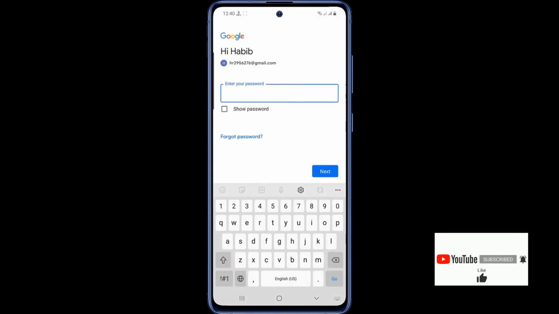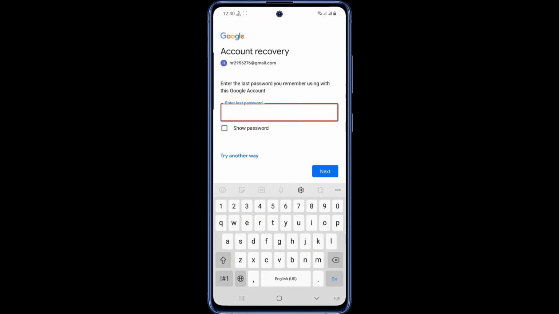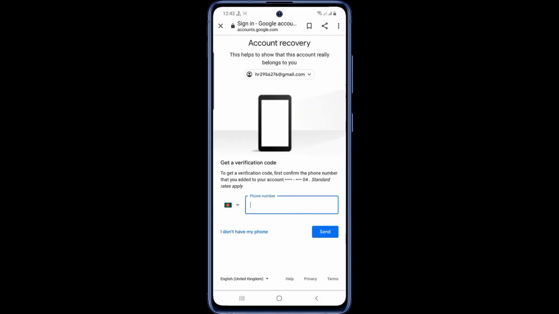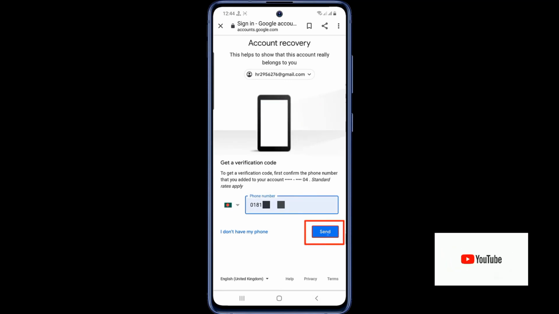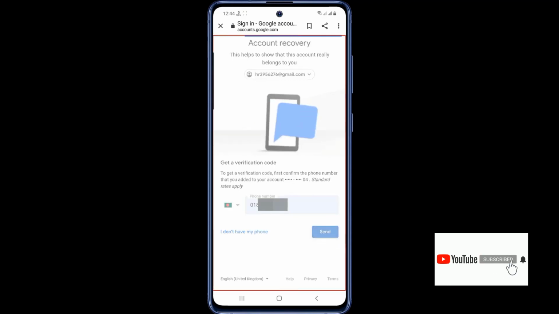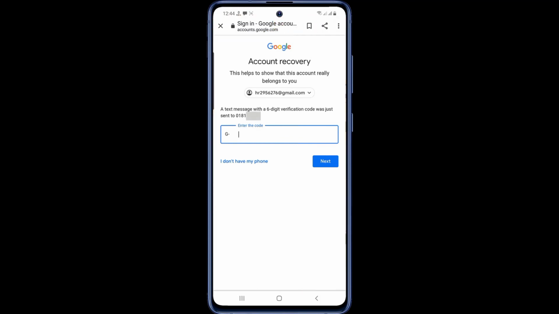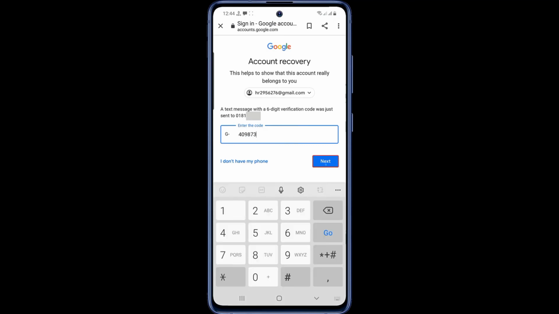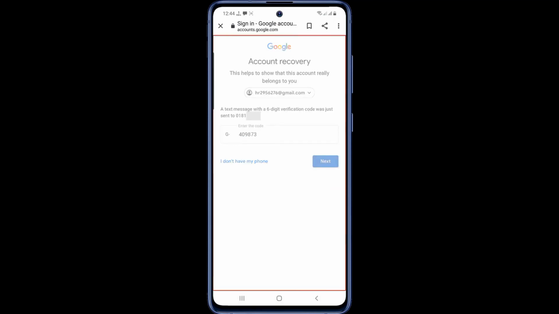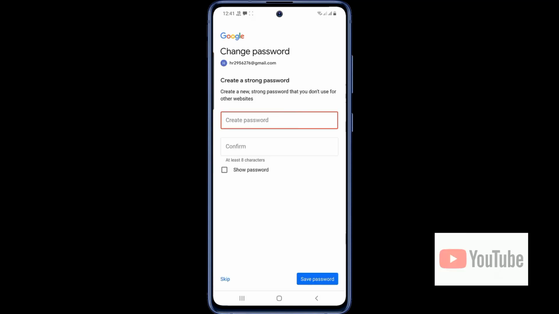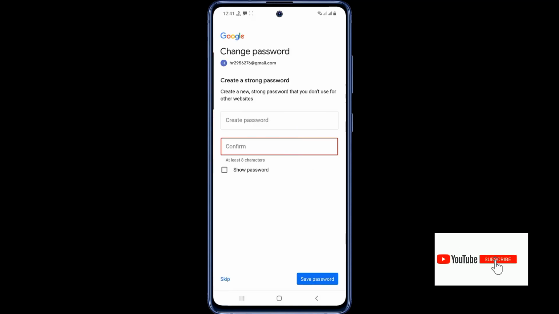Here click Forgot Password. Then click Try another way. In this box, input your phone number. Tap on Next button. Click the notification above and tap the verification number given to you. Now input your verification code and click on Next button. You can now change your Gmail account password.